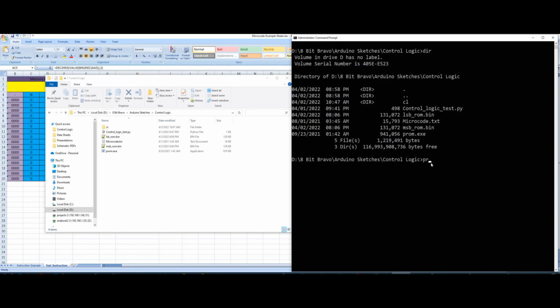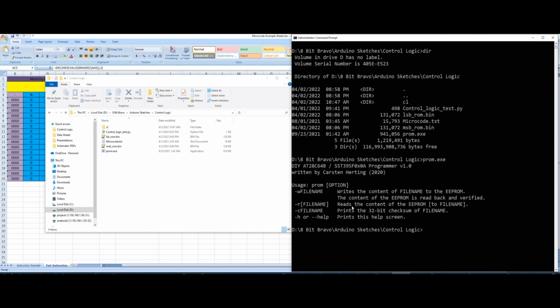So prom.exe essentially is the utility that we're going to use to program the flashes. And as you can see, we just need to say prom.exe and then type -w and the file name. The file name in this case is the lsp rom.bin, and if you hit enter, you notice that it is trying to actually open the COM port 1, and it's going to be stuck here, and it's not going to basically do anything.